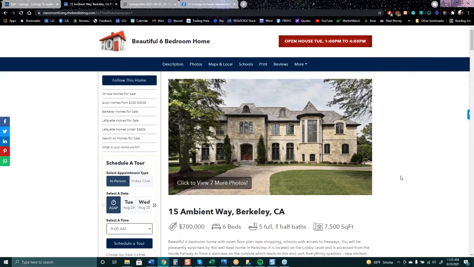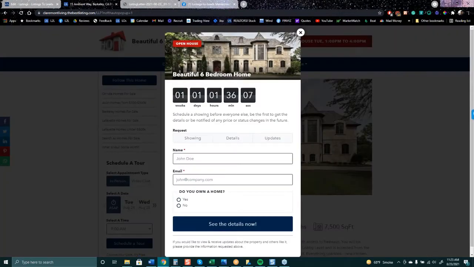Matterport does not capture leads. You know who captures leads? Listings to leads. So snap your stuff inside of here so that when these pages automatically pop up, we're going to capture leads for you, right?